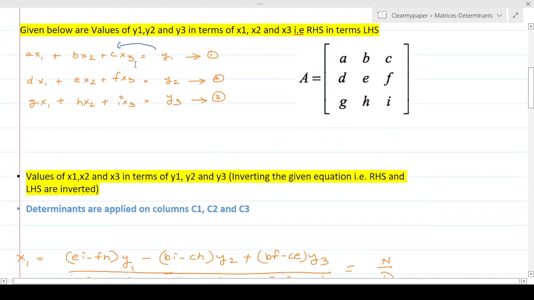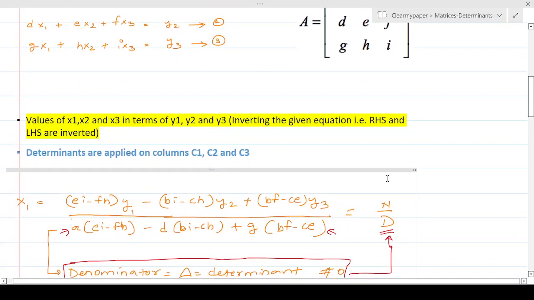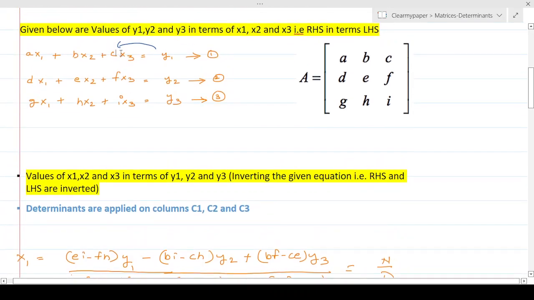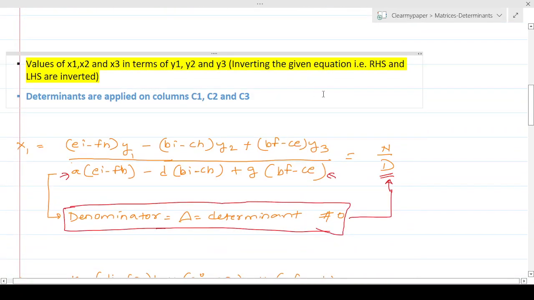So you see the right-hand side after the equal sign has been reversed. You can call this finding a solution to this set of linear equations, or finding the values of x1, x2, x3, or you can also say we are inverting the equations: we are taking the given equations in terms of y and trying to express them in terms of x. All of that means the same thing here.